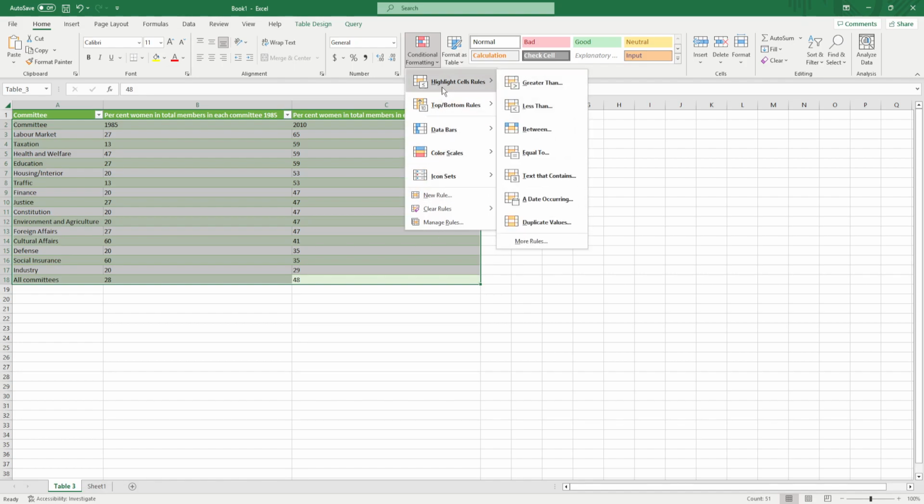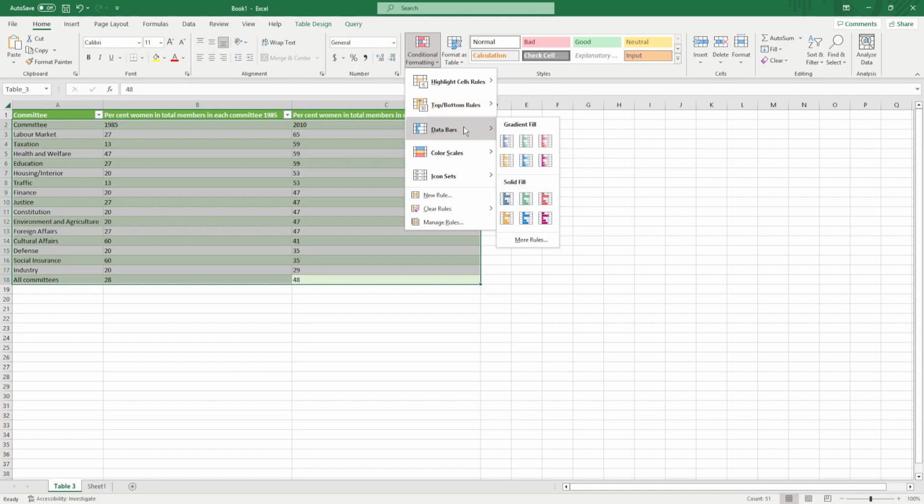And it has a bunch of options. Highlight cell rules, top and bottom rules, so that you can just have highlighted the top 10 or top 10%. You can highlight it by data. You can create your own rules. So we are going to do a new rule.